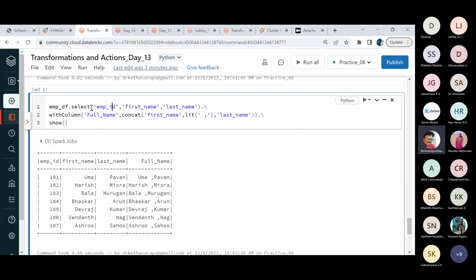Now you see, in the select clause, whatever I'm having, employee ID is reflected as it is, along with first name and last name. Now what I'm doing here is taking the full name, and whatever functionality you implement with respect to it is going to be pasted here. So the appropriate logic is going to be placed in the full name. This is withColumn.